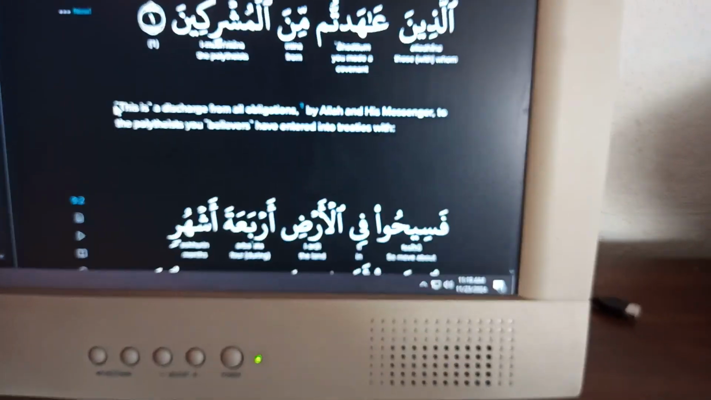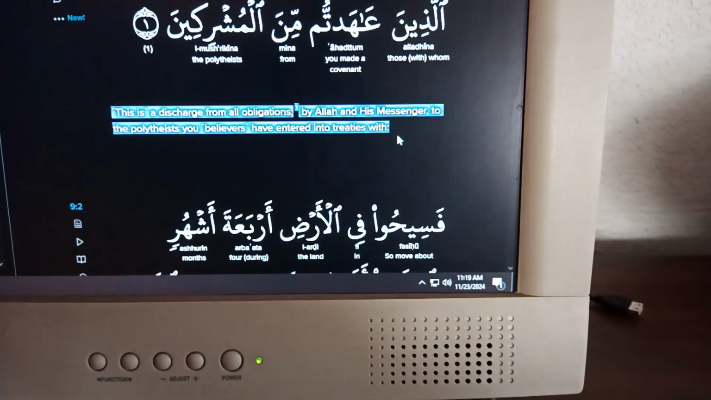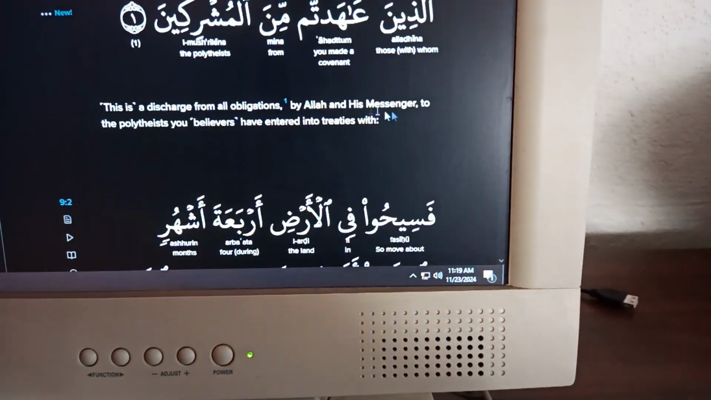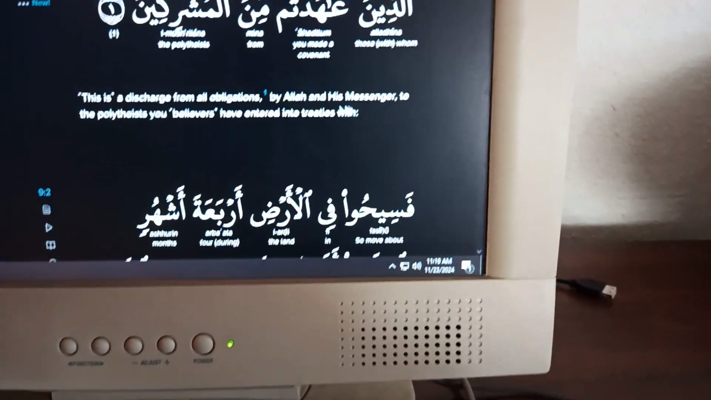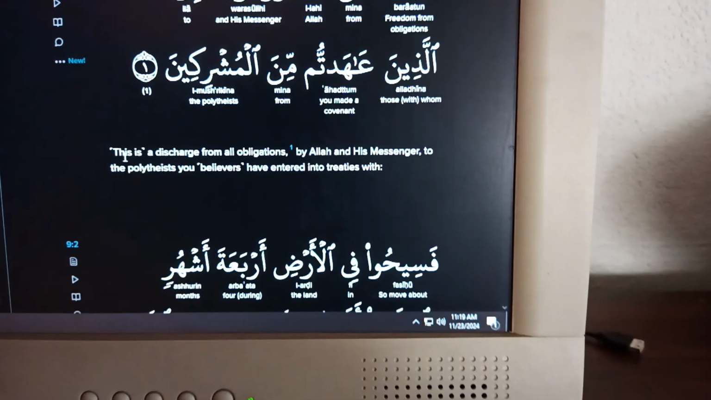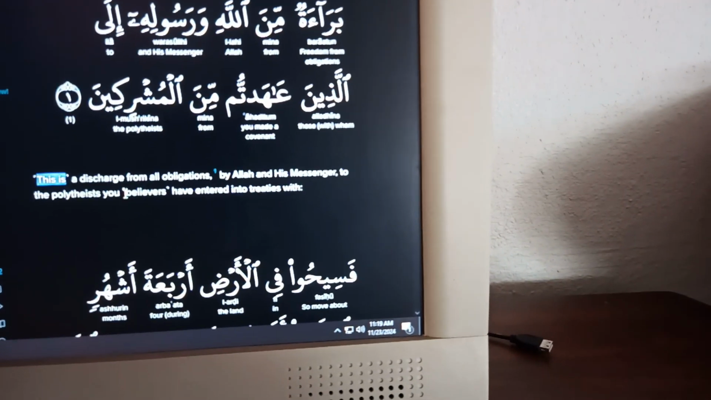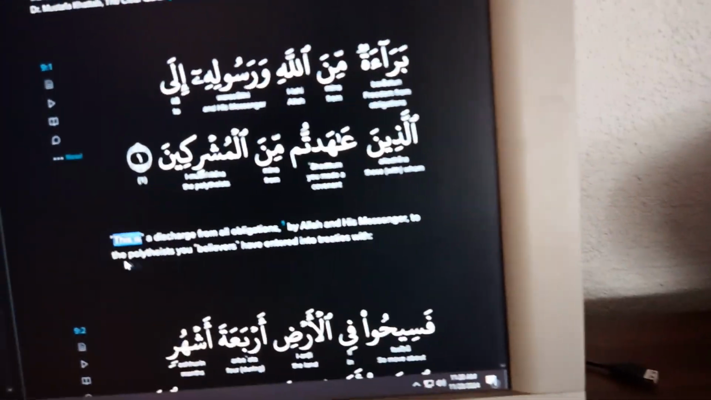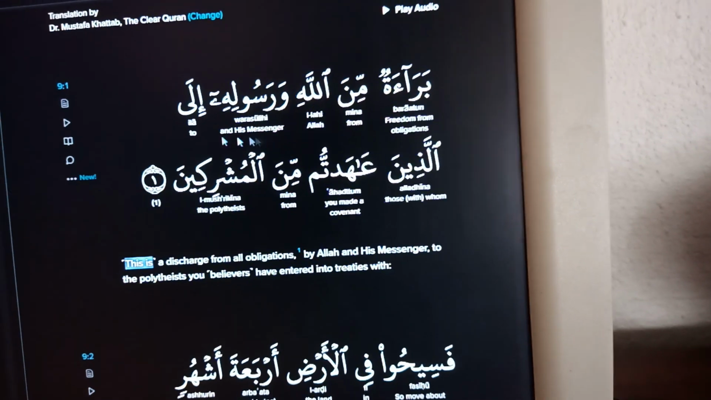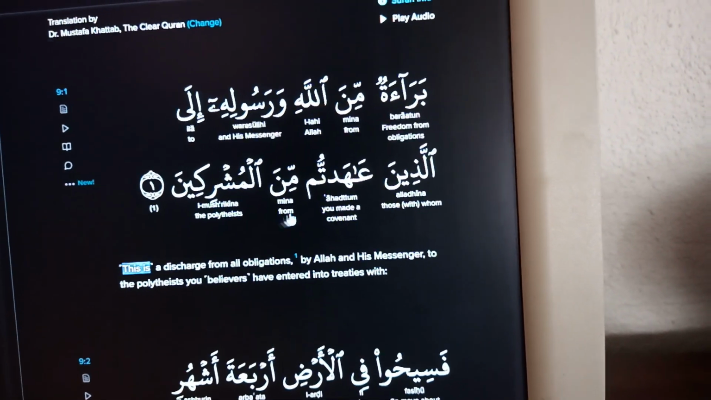Okay, word by word. I don't actually encourage people to rely on this translation, it's Sahih International. None of these official translations are any good, I don't think. But you can see here, brackets, this is. It doesn't say this is. Okay, that's why it's in brackets. All right. Here's another thing. Freedom from obligations. Allah and His Messenger to those whom He made a covenant from the polytheists.